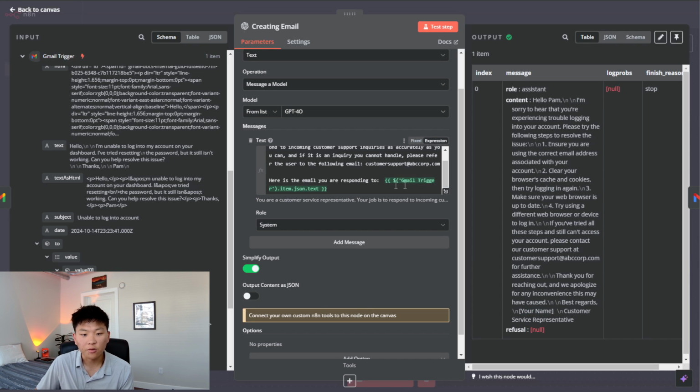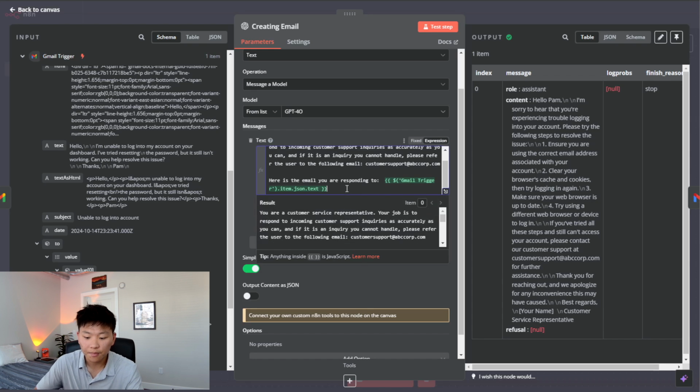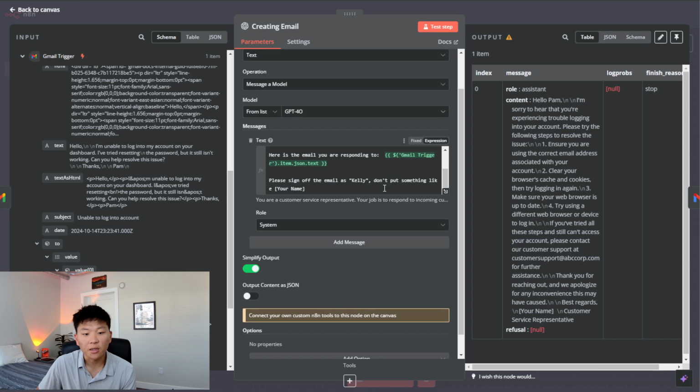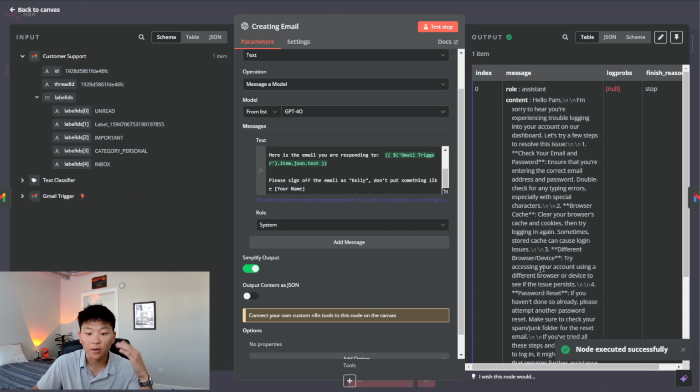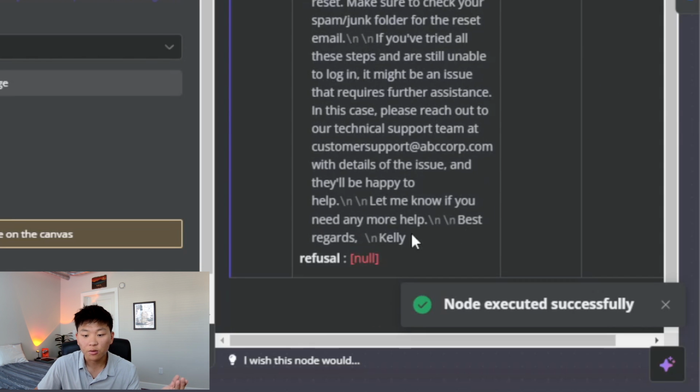We could easily get rid of this real quick. I'll show exactly how we do that. Let me just type out something real quick in this prompt. So we just threw in the prompt, please sign off the email as Kelly. Don't put something like your name in square brackets. We'll just hit test step again, and then we can see at the end of this email that it won't have your name, it's going to have Kelly. So down here, best regards, Kelly.